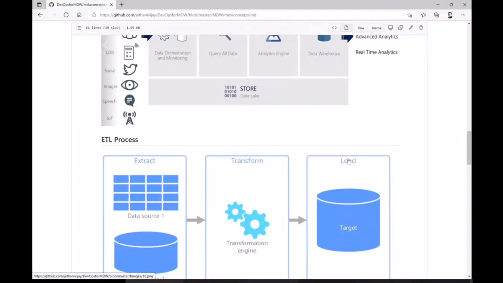all disjoint, or all independent of each other, using separate services, or you can combine transform and load into one, depending upon the capability of your warehousing system. You can combine the load and transform. Okay, so that is how that differs.